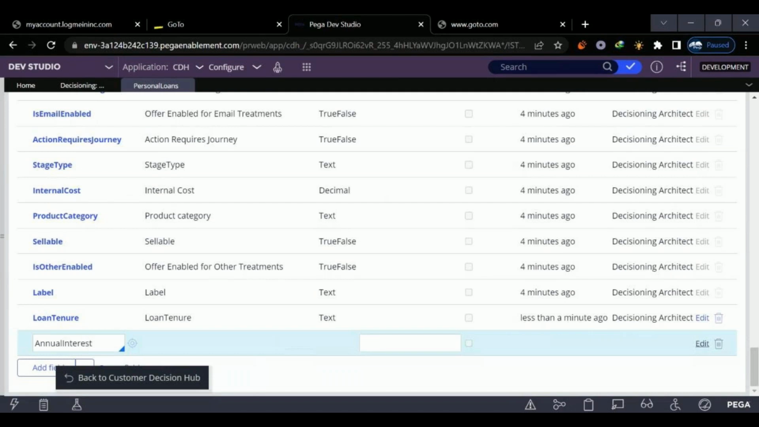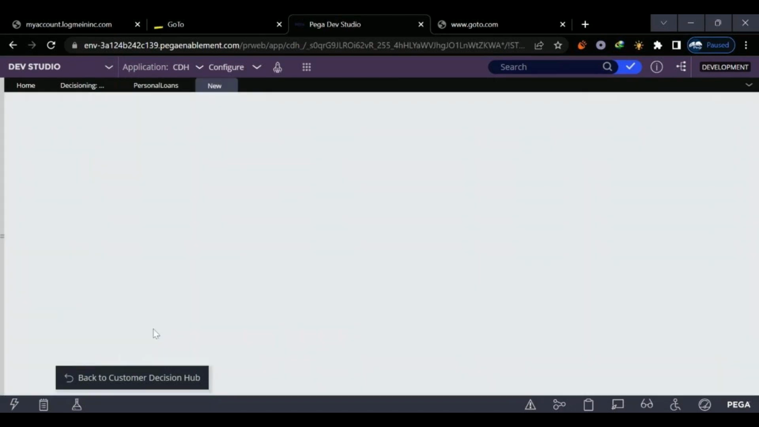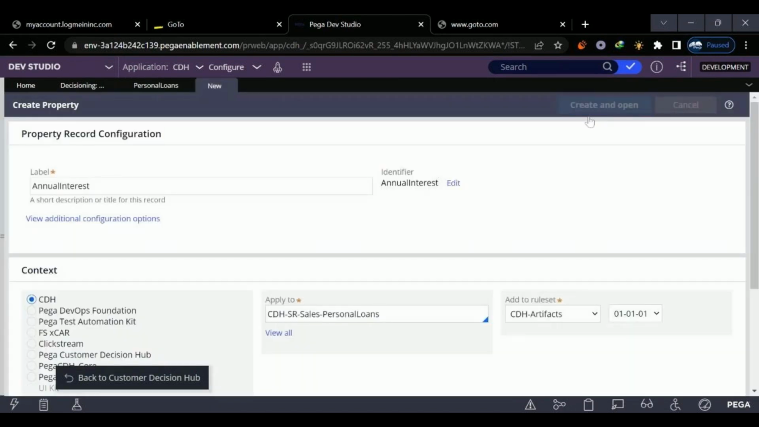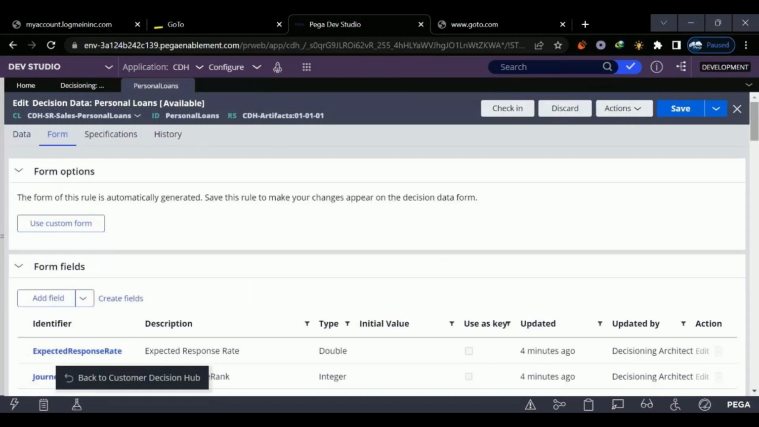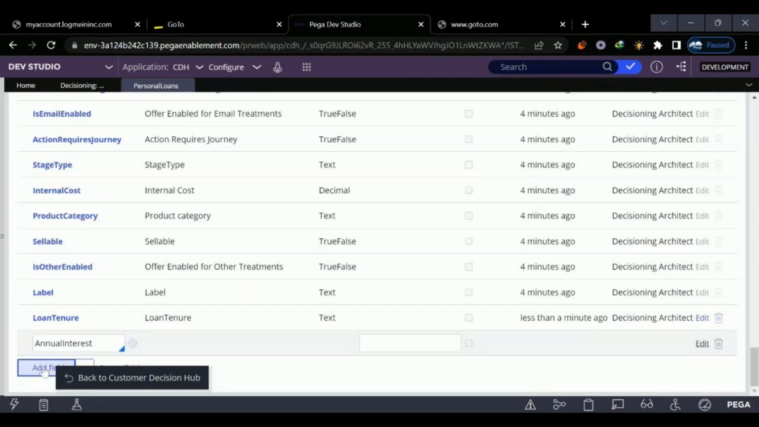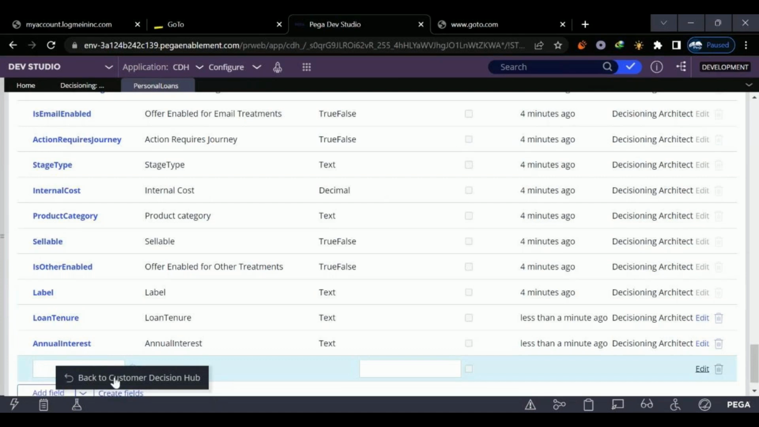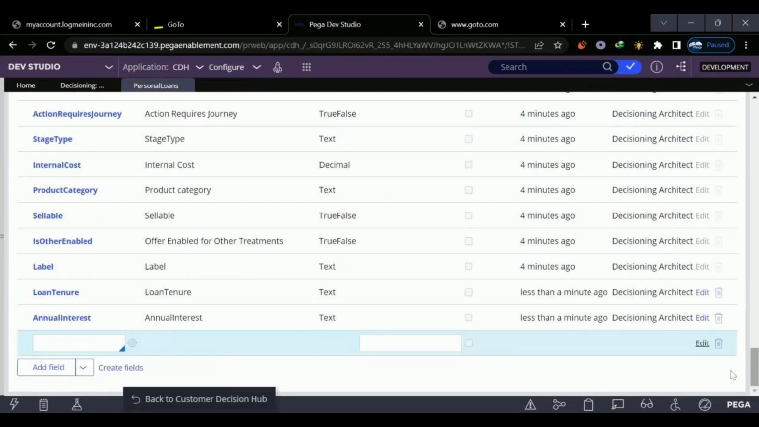And create. Next I'll create one more. Let us create something like monthly EMI. Okay, so again, it depends. See, again, different groups will have different properties, right? These are basically nothing but the characteristics of what you are promoting.